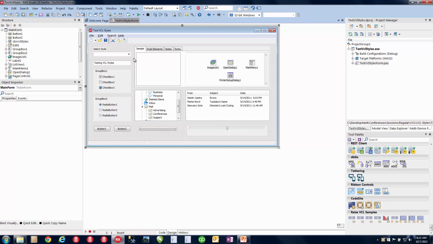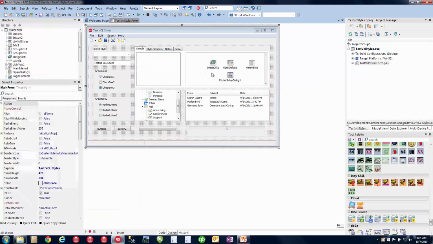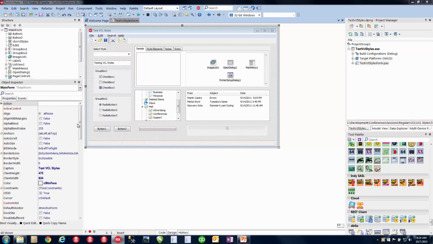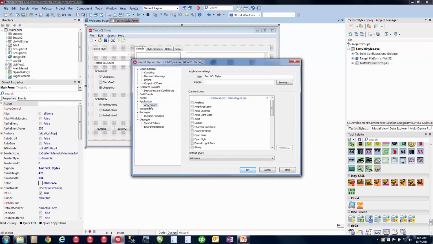So what I want to do is simply, if I go ahead and run this, it looks like a regular Windows application. Nothing too fancy. We've got hot tracking, the different styling that's used for the buttons and the progress bars and so forth. What's nice is that we can very easily change this app to use a different VCL style. And we do that by going into the project options, the application, and down to the appearance.